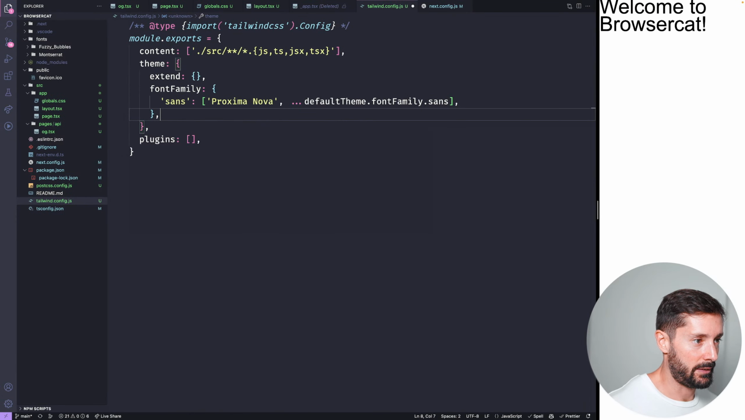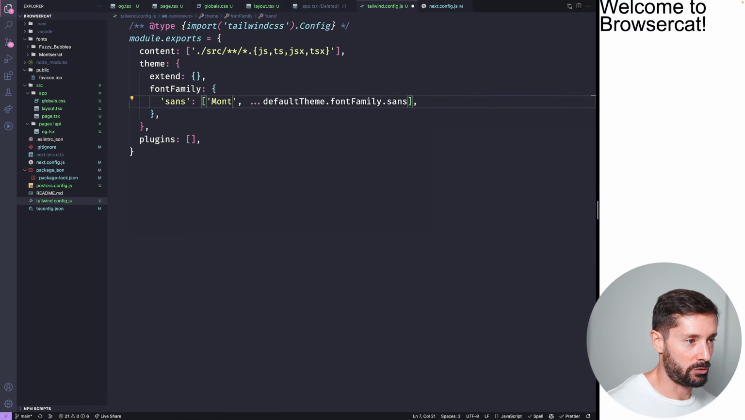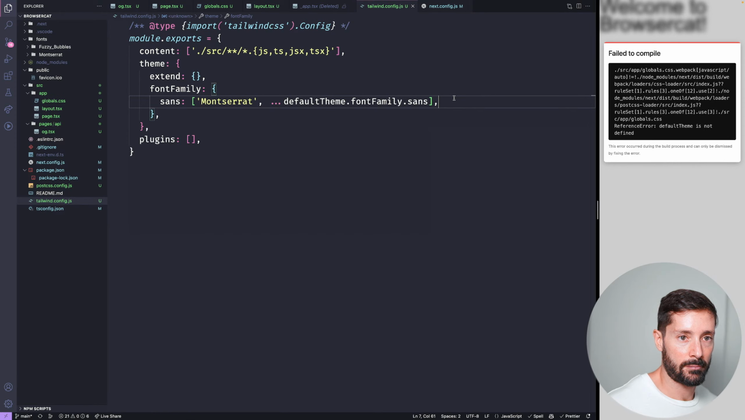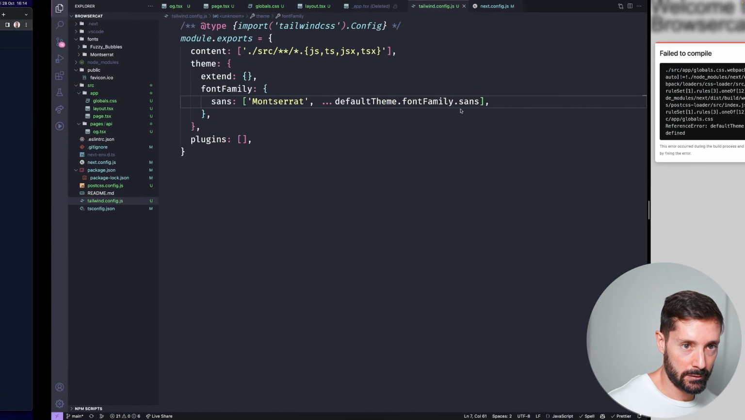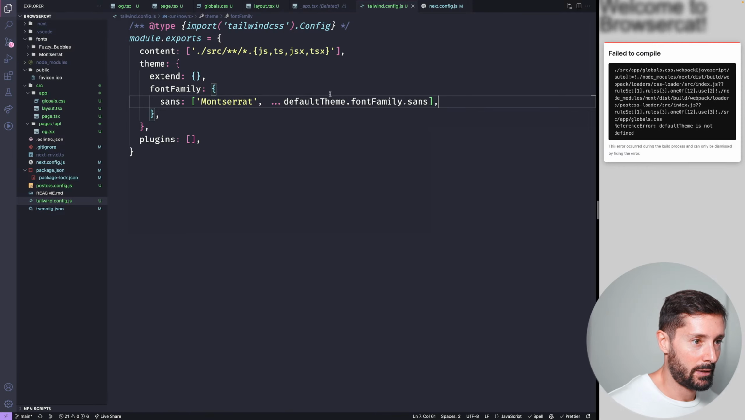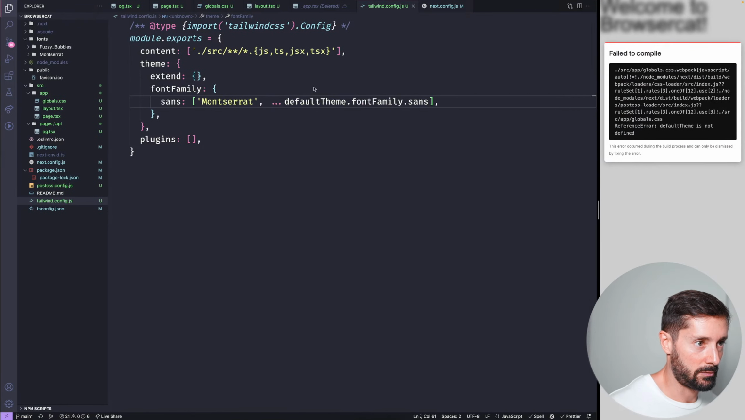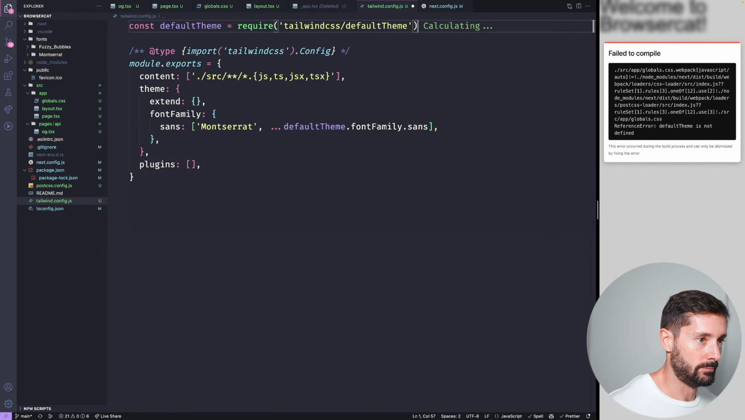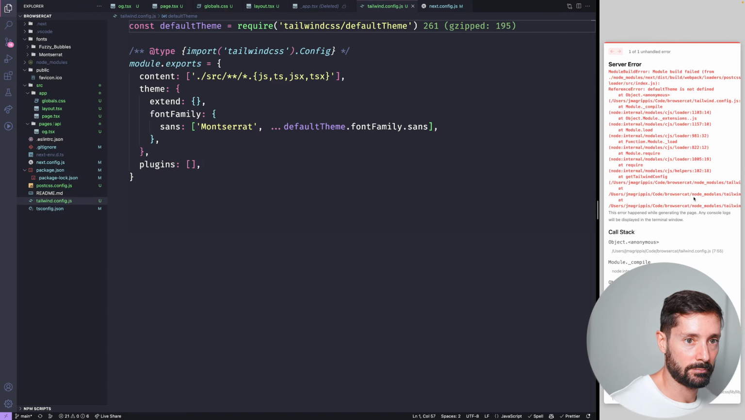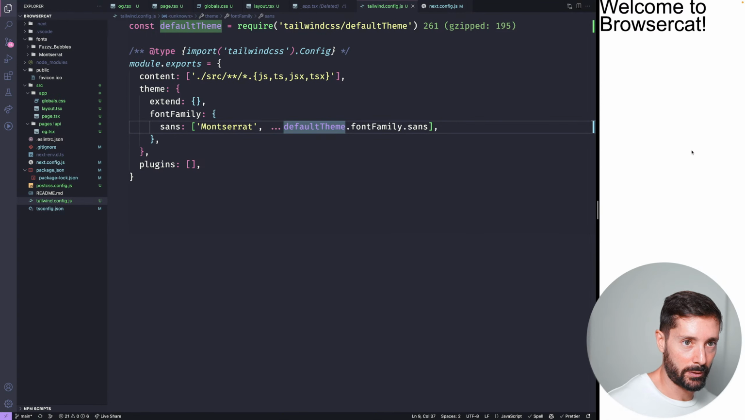So instead of extend in the theme key on Tailwind CSS, we can say that our sans font is Montserrat, and then whatever the default theme font family is. And then you get a crash because, I guess, you get this. Well, it should be defined now, so I don't know why you're flipping out. All right, it's not flipping out anymore.